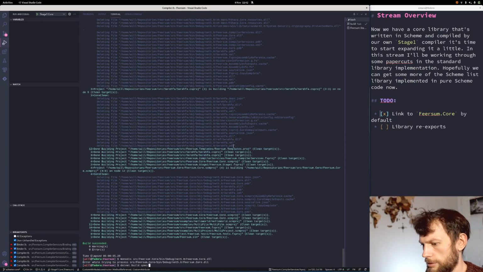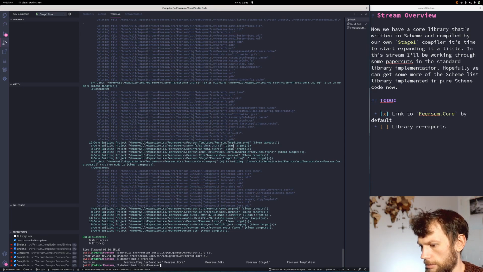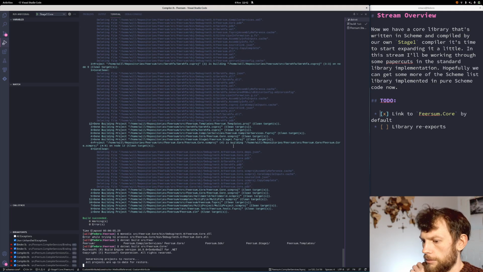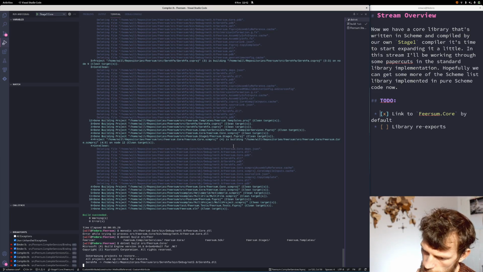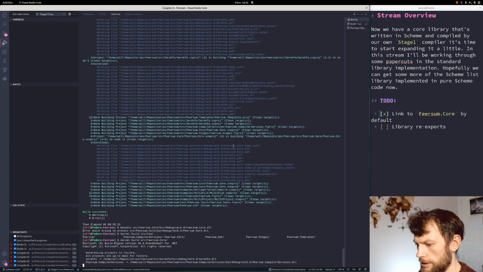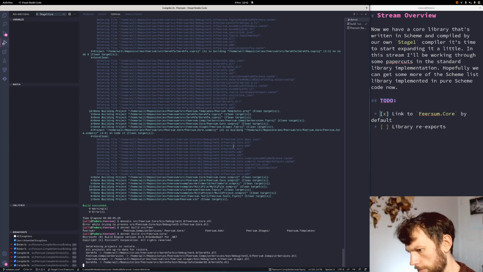.NET build source Feersum core. It's built Feersum. It's built the compiler services. It's going to build stage 1. Then it's going to build our library.